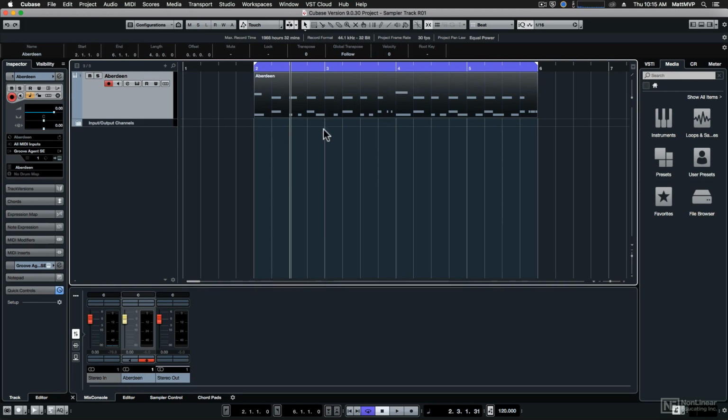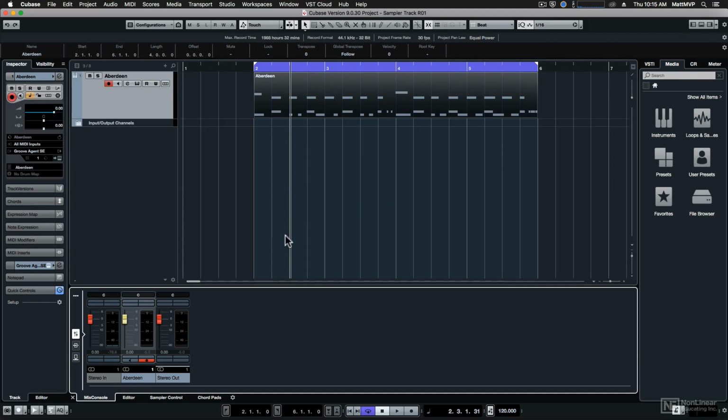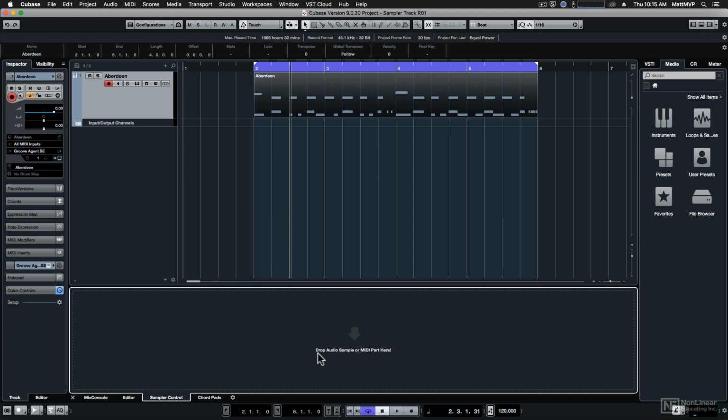It's going to require that you have the lower zone visible. So if you don't see the lower zone, come up to your window controllers here and make sure that you click on that center window, then go to the sampler control tab at the bottom of the window. And you can see they've changed this to say drop audio sample or MIDI part here.